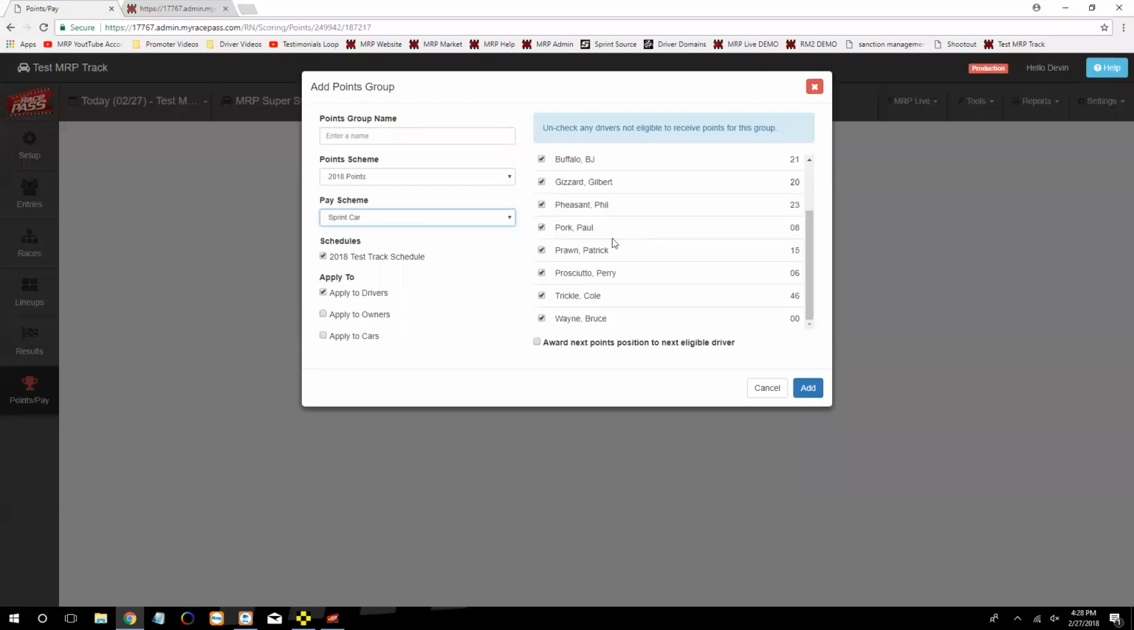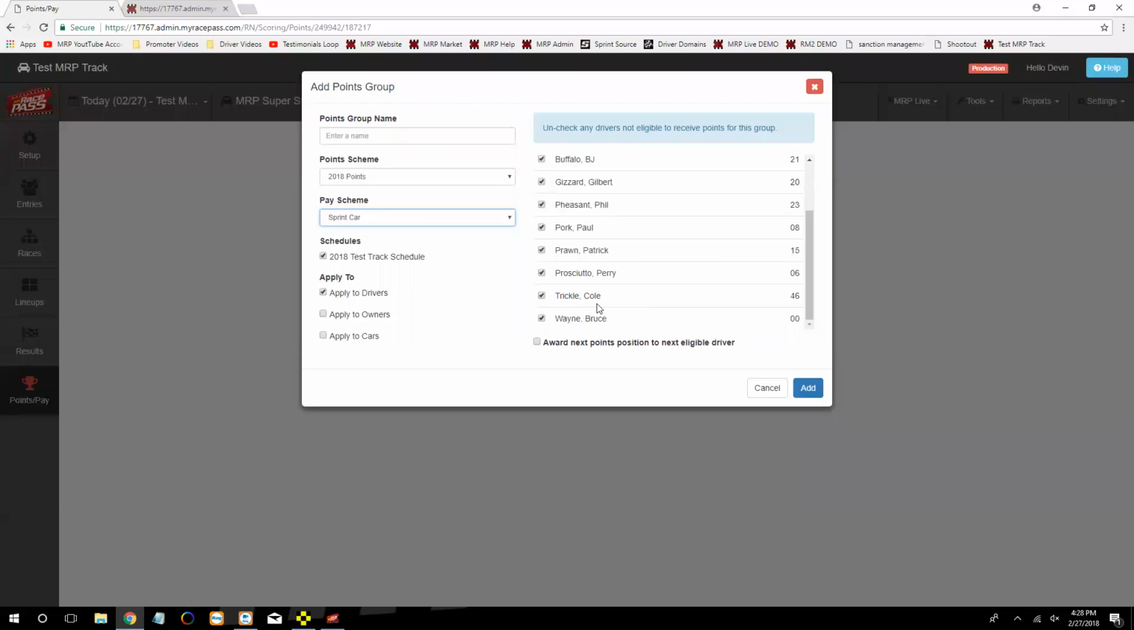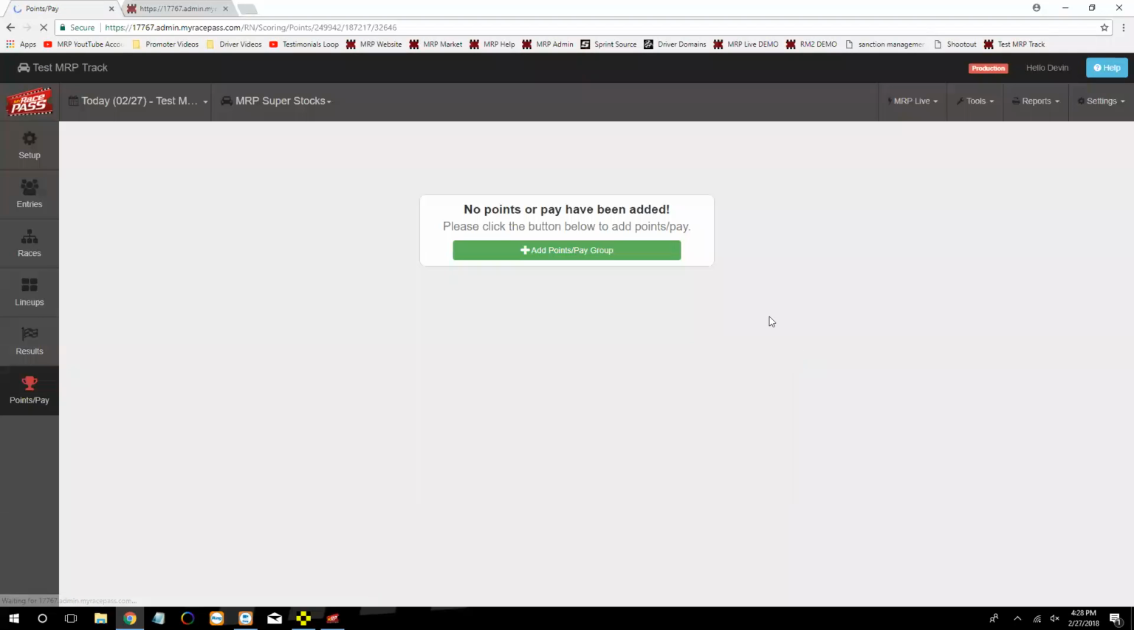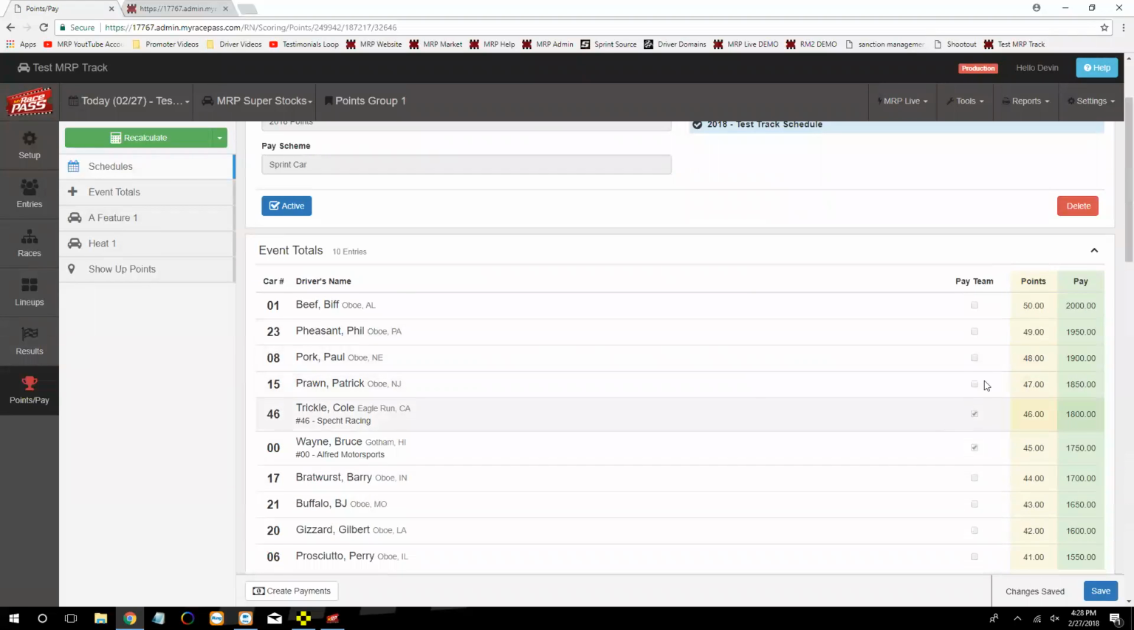And if you're doing some sort of memberships, or for any reason one driver is just not going to receive points, we can uncheck their name here. So that's something we're able to do. So we're just going to hit add, and it's going to load up my points and pay scheme.